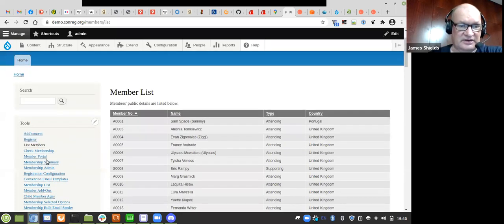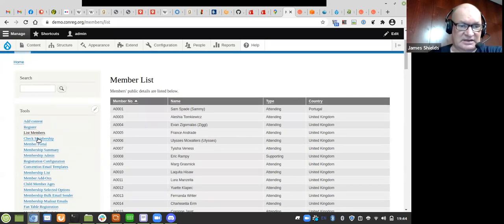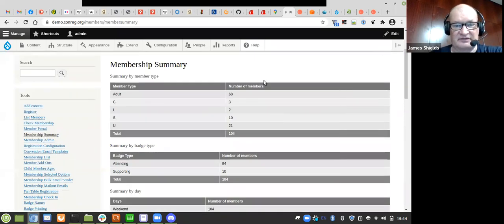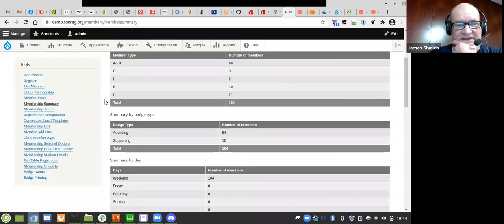So we can look at some of the other bits. There is a useful membership summary. So this shows you a breakdown of lots of information. Oh yeah, there are various member types in the data I've imported, but we only have 1 member type on our system at present.